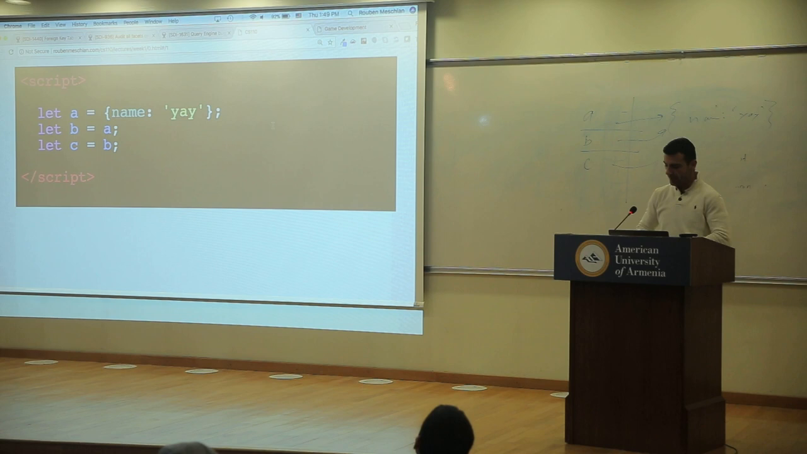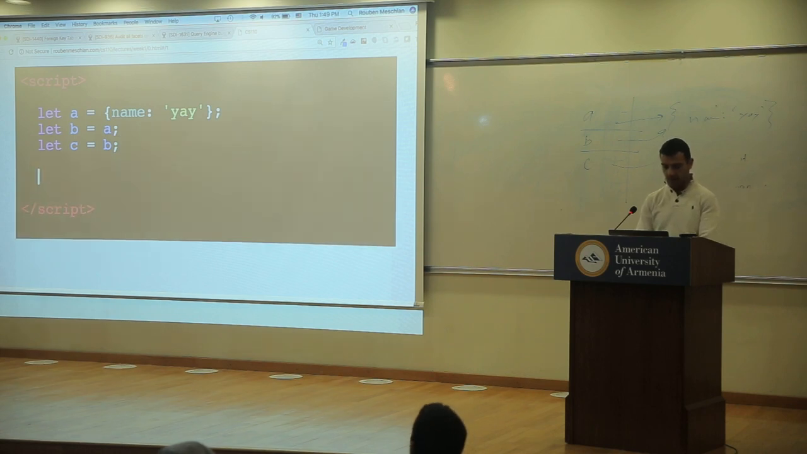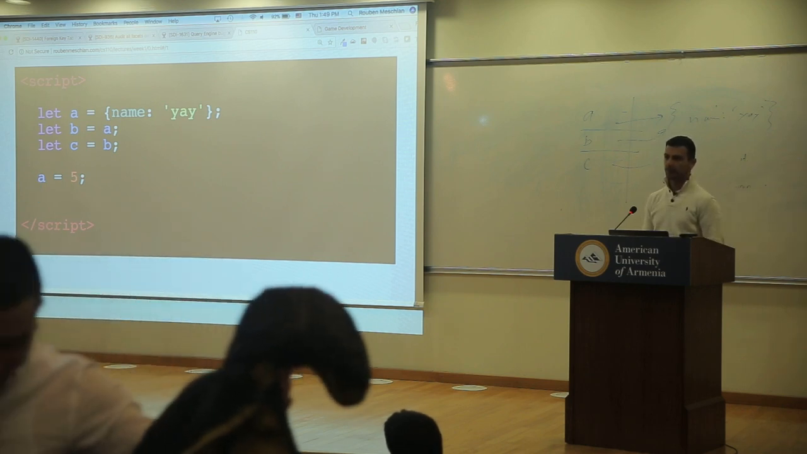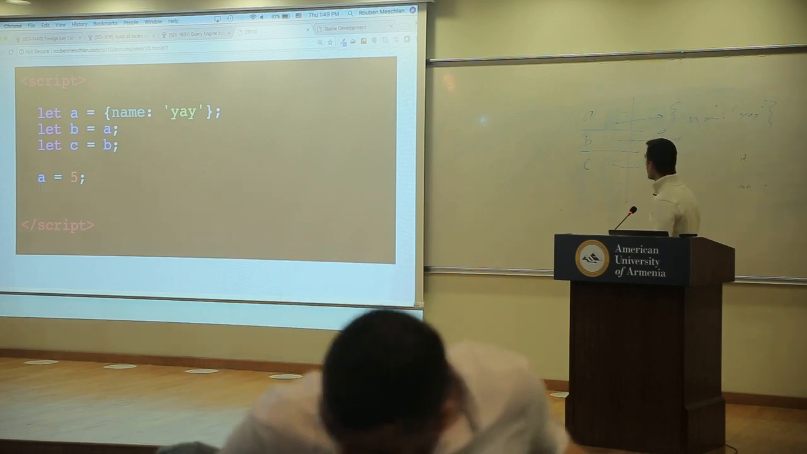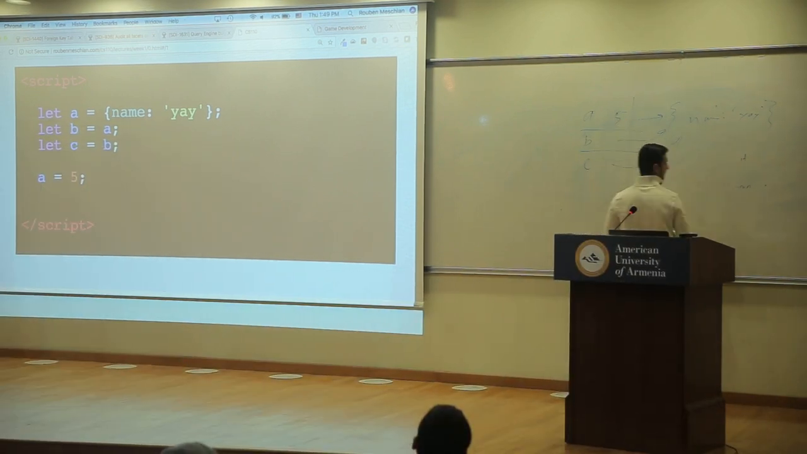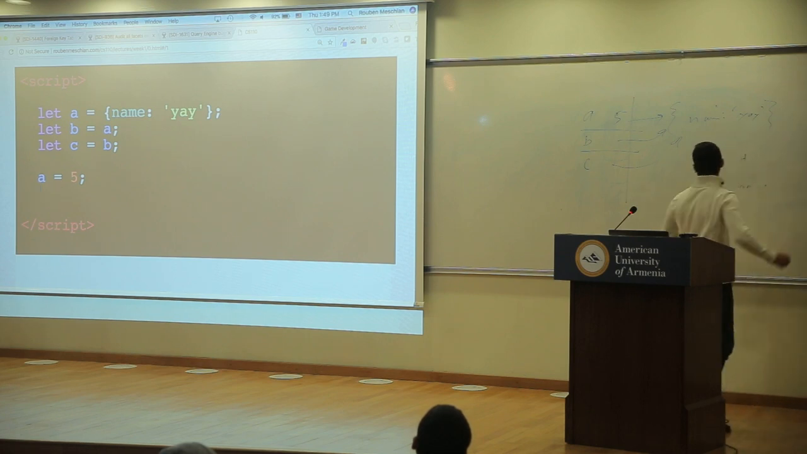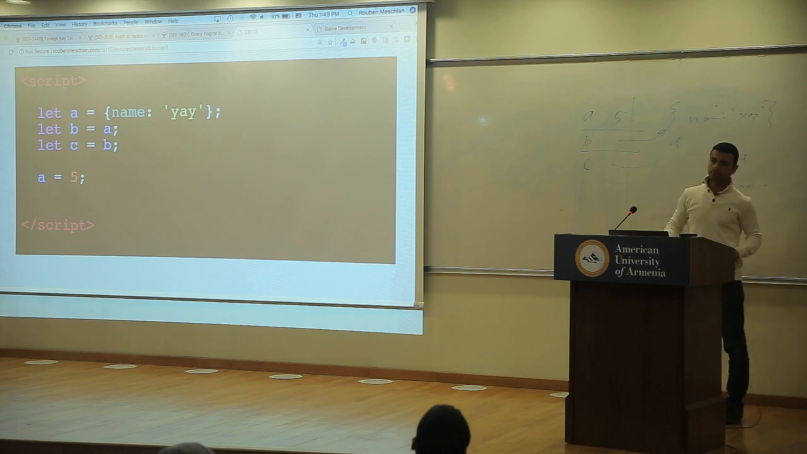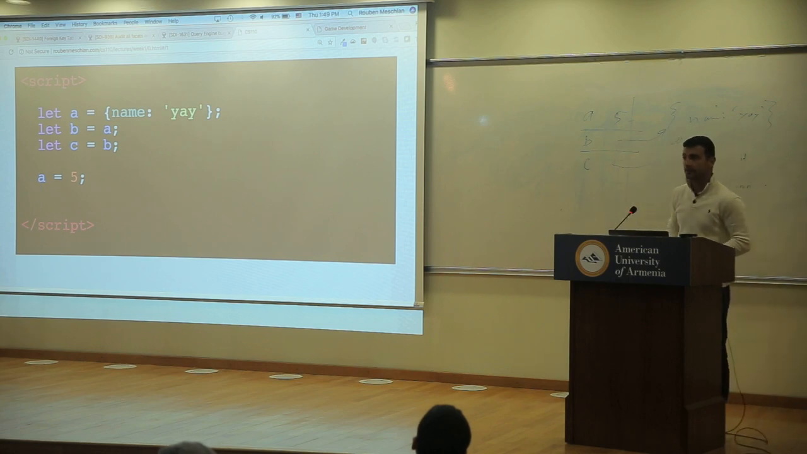Now suppose I change that and say A should be 5. What do B and C reference? The same thing, that does not change. All I've done is change this to 5. Does that make sense? Yes?